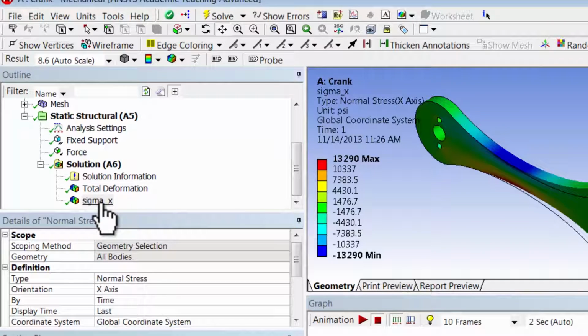And let's remind ourselves quickly how that's calculated. ANSYS takes the displacement field, differentiates it to get the strain field, and from that uses Hooke's law to calculate the stress field, and sigma x is one of the components of the stresses.